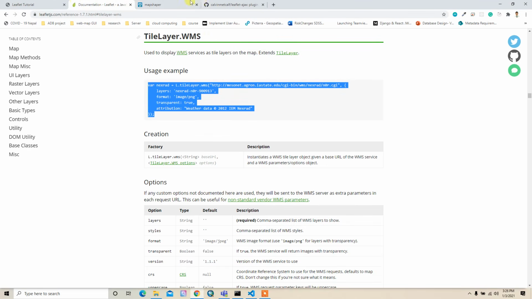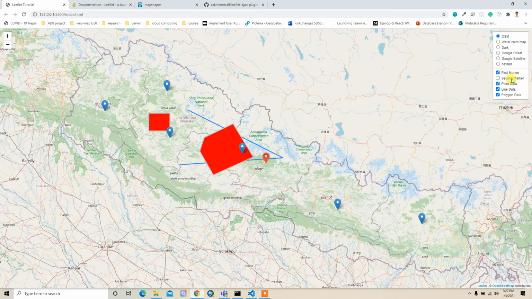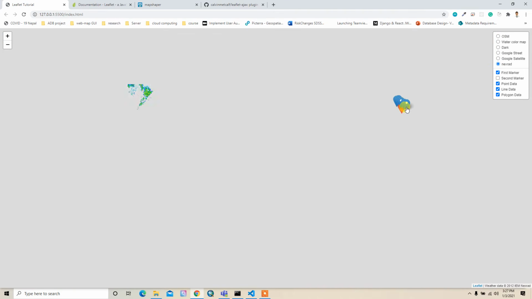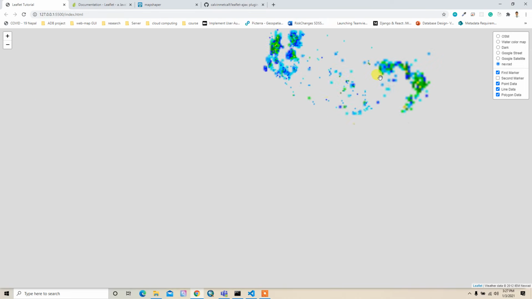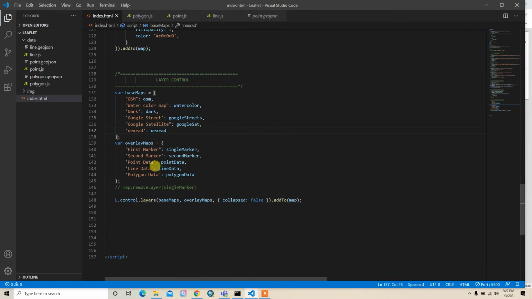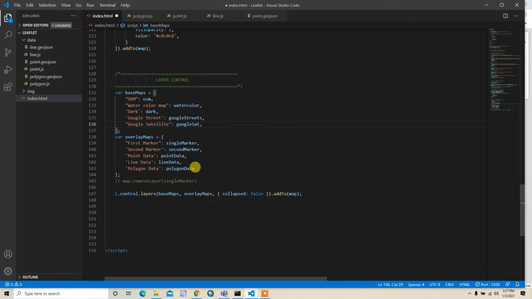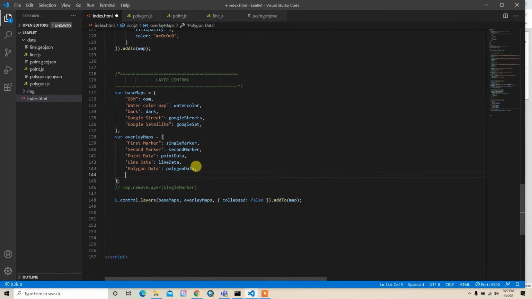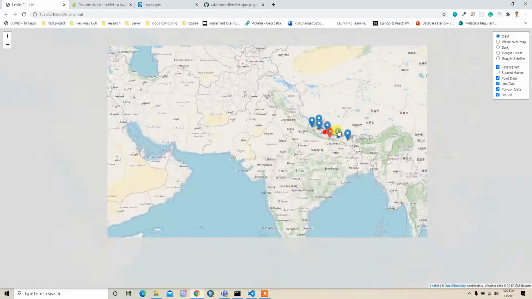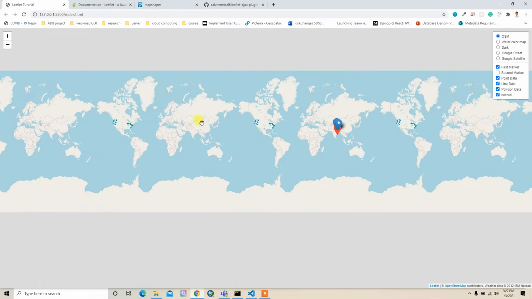Okay, let's try it in our leaflet map. If I zoom out, yeah, it's working. This part is the WMS. So maybe I can just not provide this WMS in the base layer. Maybe I can provide it to the overlays, so it will be toggled on and off. So let me see where it comes from.